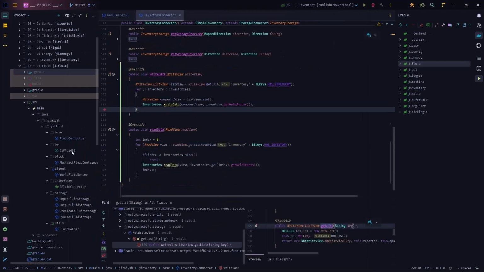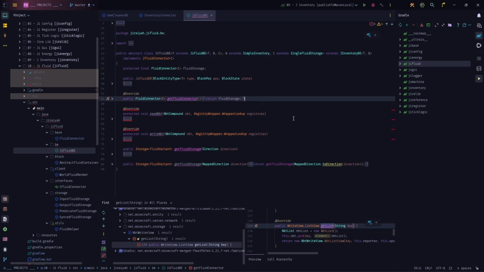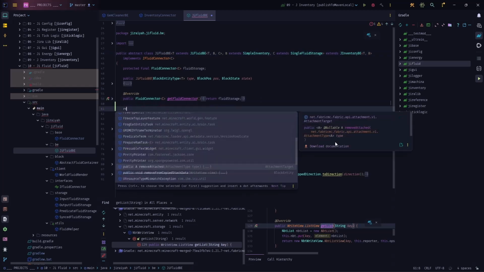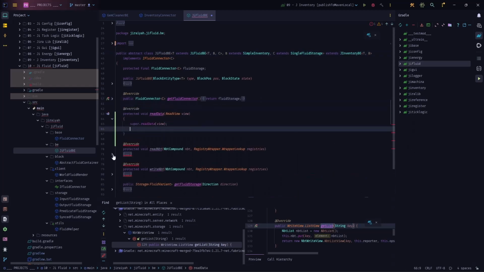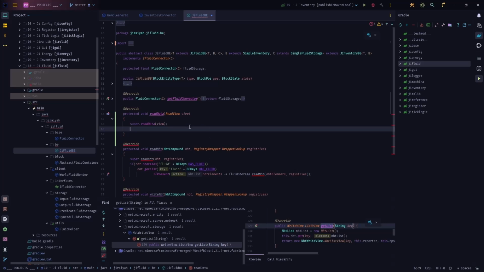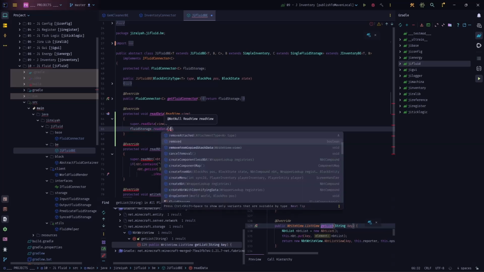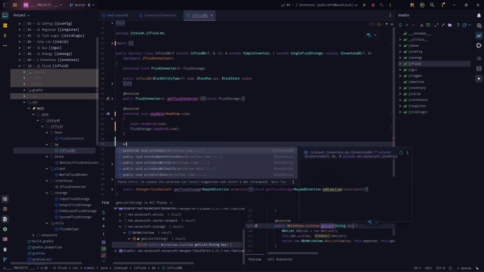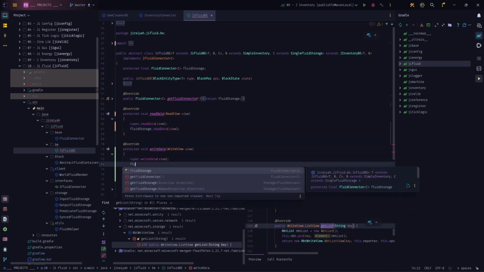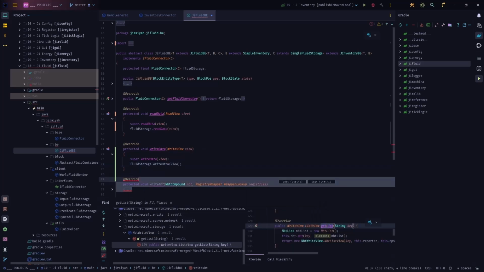Okay, let's move to the fluid BE. Now, it's much easier this time. So read data. All we are doing here, instead of all of this mumbo jumbo, we will say fluid storage dot read data with the view, and then we have the write data. Here we say fluid storage dot write data with the view, and that's that.